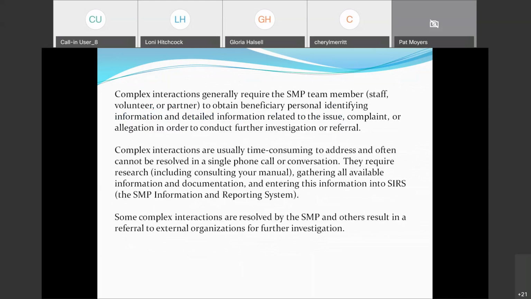So generally, a complex interaction requires an SMP team member to obtain beneficiary information. And that's what I'm going to be discussing today, exactly what type of information I need to do a good complex interaction so I can pass it on to the investigative people. Normally it's the Office of Inspector General who I pass fraud referrals to, but it's anybody that's going to be doing those investigations. It's just the information that I need in order to do a good SMP case.